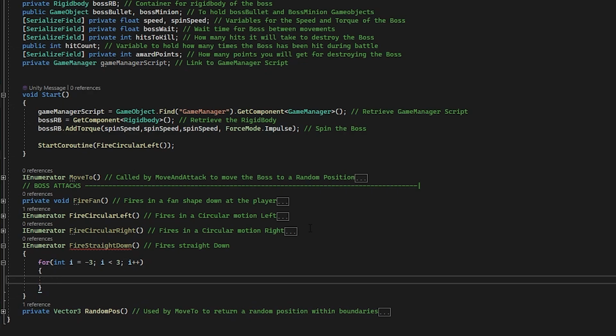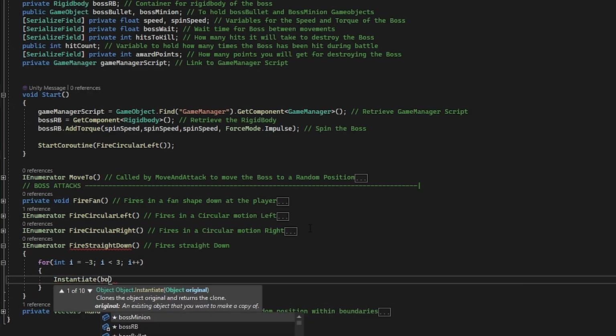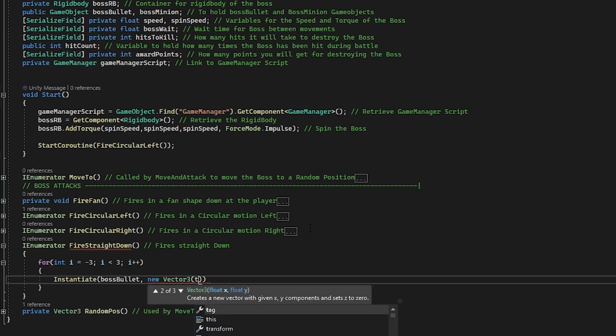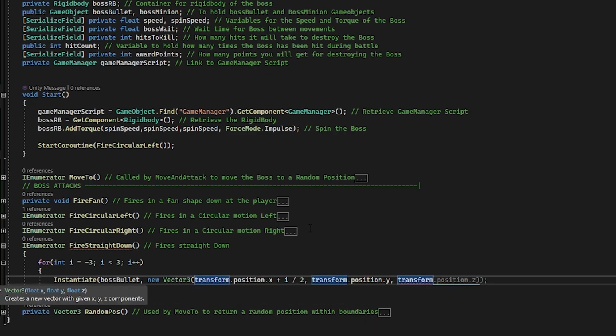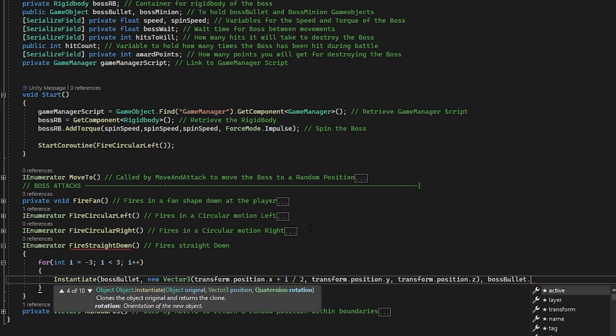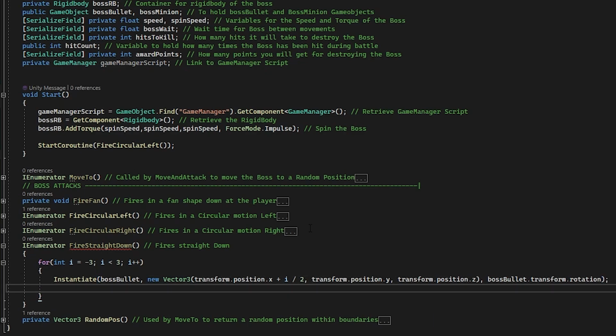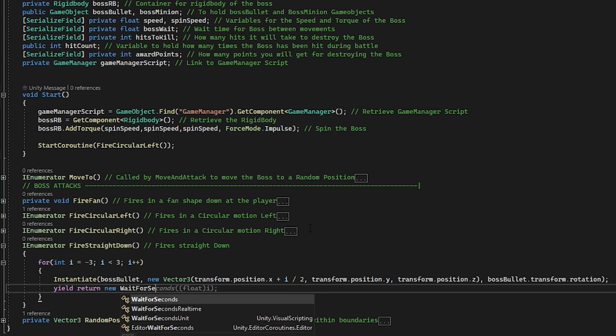And in between those curlies, Instantiate boss bullet, comma, new Vector3, transform.position.x plus i divided by 2, comma, transform.position.y, comma, transform.position.z, comma, bossBullet.transform.rotation. And then yield return new WaitForSeconds 0.25f.